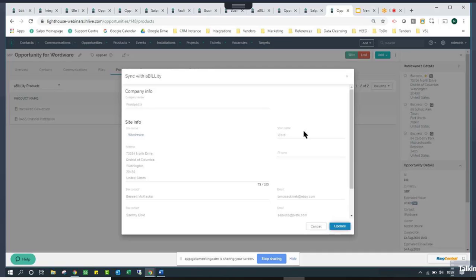contacts within aBILLity, in that you have a customer, but then each customer may have as many sites as they want. So like, let's say, for example, you're looking at McDonald's. There may be a McDonald's as a customer, but there are different McDonald's franchises all over the place.